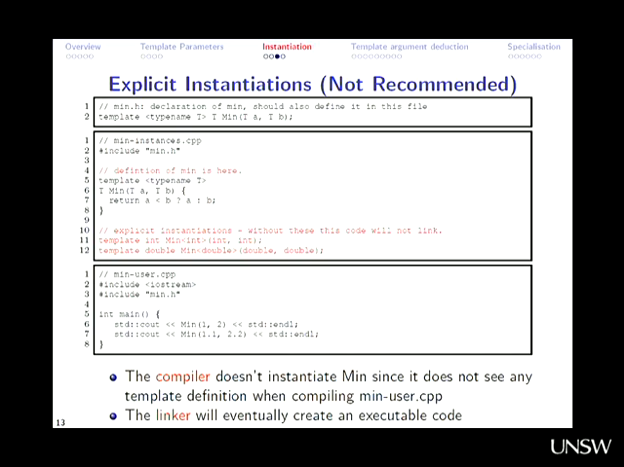The min_user file, what it does is it needs to know about this function called min. And min.h declares that function called min. And so this will compile fine. Make min_user.o. Remember, this is the .o file, it's the compilation stage. Okay? Compiles fine.